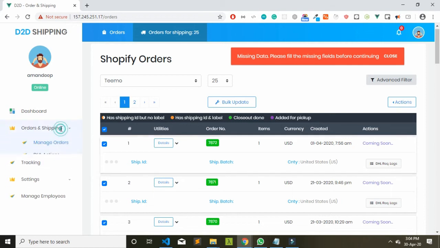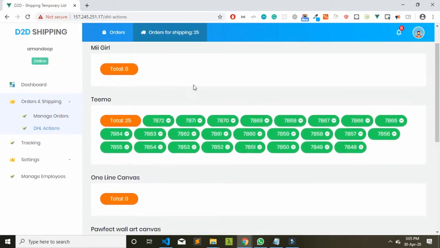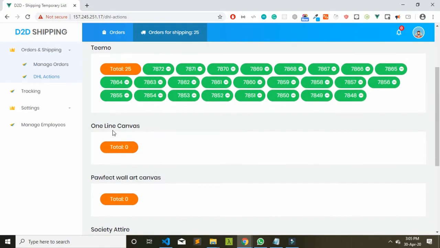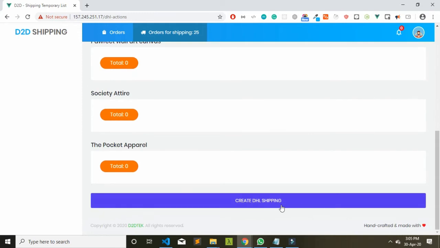error. So you have to come to this section, this DHL actions. Here in this section you will find this TIMO. Here all the stores are listed. We have only selected these orders for the shipping, and those belong to the TIMO shop. So what we have to do is create DHL shipping. We have to click on it, and it takes some time because there's a lot of processing going on behind the scenes. So let's wait.